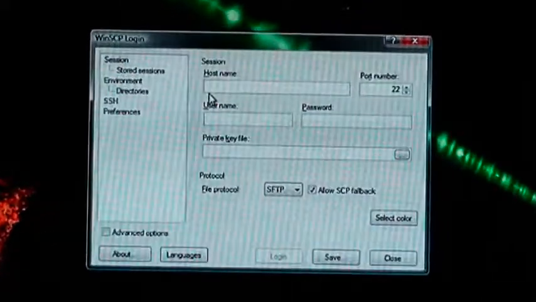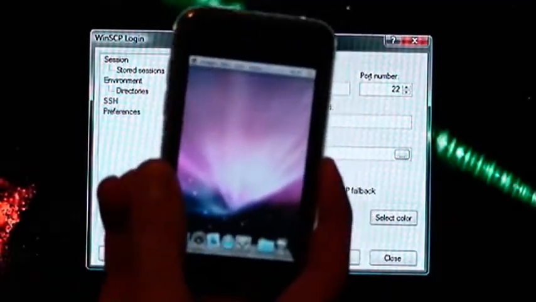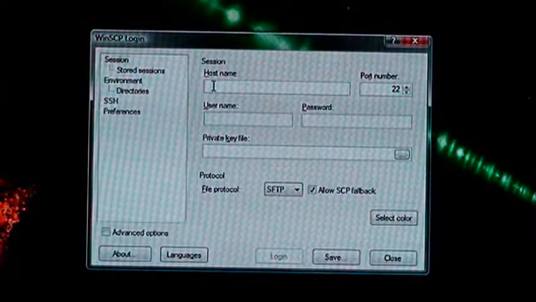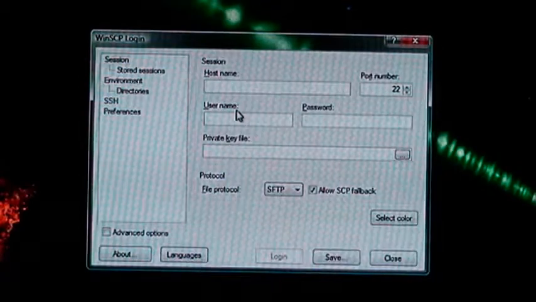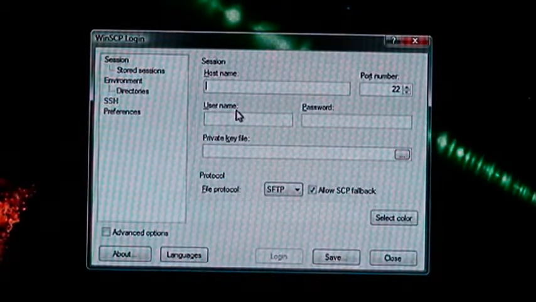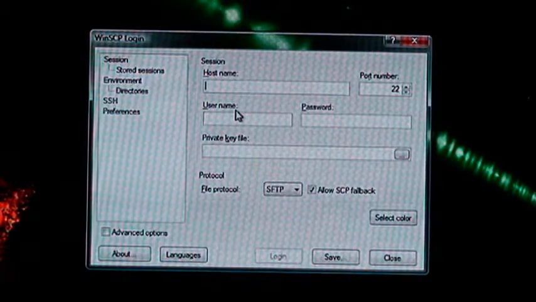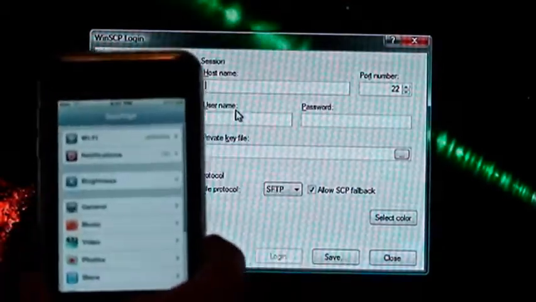And so here you can see, first off, you need to have your iPod on, okay? So it needs to stay on because you need the Wi-Fi. It runs through your Wi-Fi. So unfortunately, if you don't have Wi-Fi, I don't think this is going to work, which is the unfortunate thing about SSHing. So for the host name, to find that, you want to go into Settings.